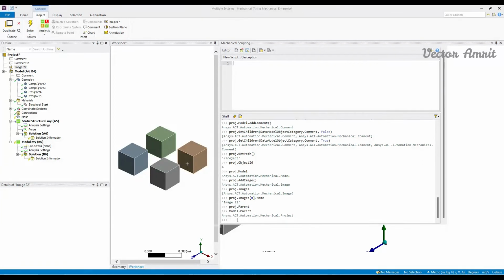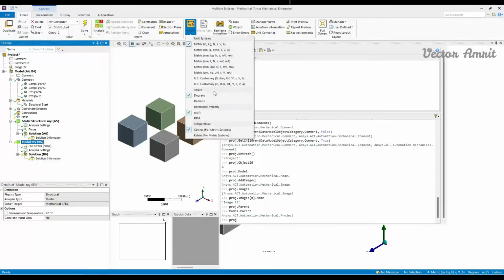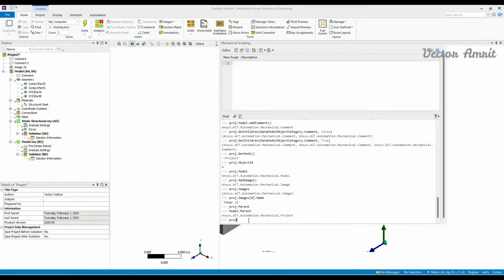Next important thing for project is, suppose you go to analysis system, you will see the temperature written here. If you go to the unit system, you will see this temperature, Celsius and Kelvin. So you can even access it from this project. It will be project dot, just type unit temperature. You will see that it's a function. It returns void, meaning it does not return anything, and it does not take any argument. So it will change the temperature to Celsius.